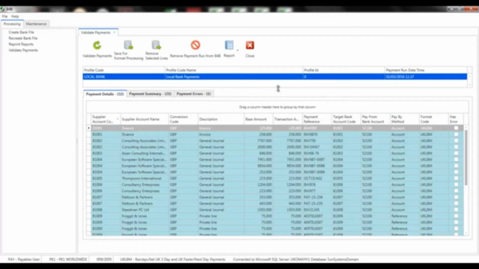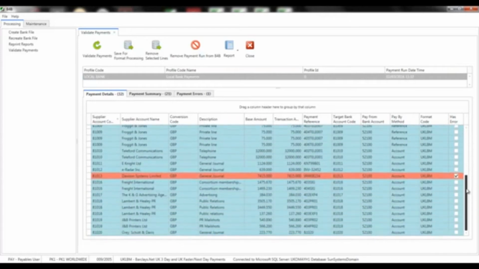On the first tab that's highlighted, payment details, we can see there were actually 32 transactions posted in that batch, with individual invoice detail. We can see one of those is highlighted in red. It clearly has something wrong. There's an error associated with that.